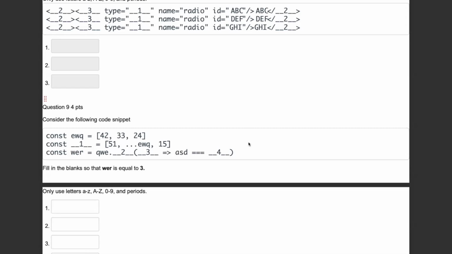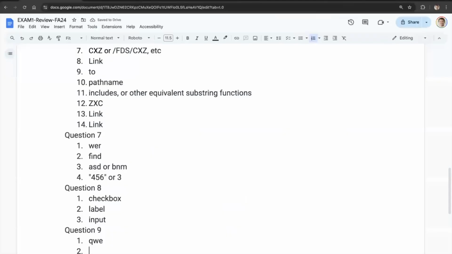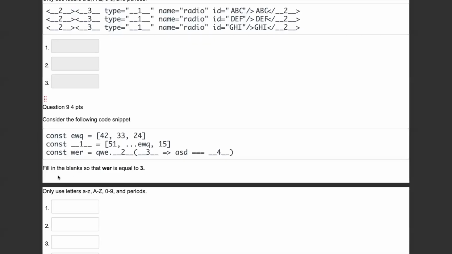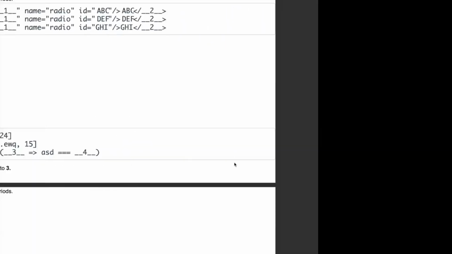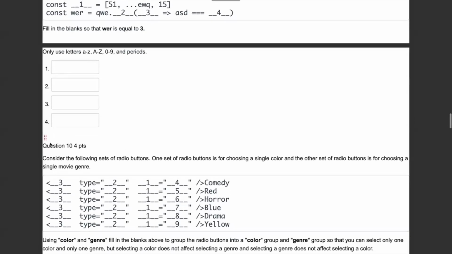Okay? So let's see. So question 9, 1 is QWE. Then 2 must be find index. 3 must be ASD. And 4, I believe, must be 24, right? Okay, let's go on. Next one, question 10.